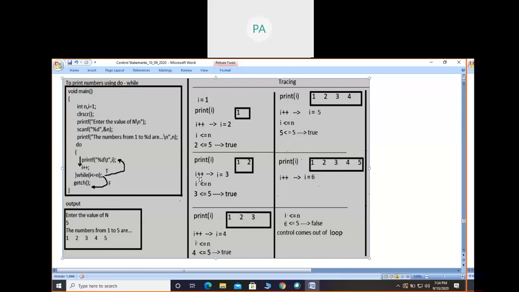So print i, it prints 1 2. Next, again increment the value, i plus plus, i is equal to 3. i less than or equal to n, 3 less than or equal to 5, it is true. So it starts from the beginning of the loop, print i, so 1 2 3 is printed. In this way it keeps executing the loop until the i value becomes 6. Once i becomes 6, the condition 6 less than or equal to 5 is false, so program control comes out of the loop.